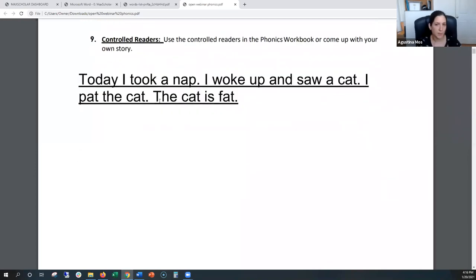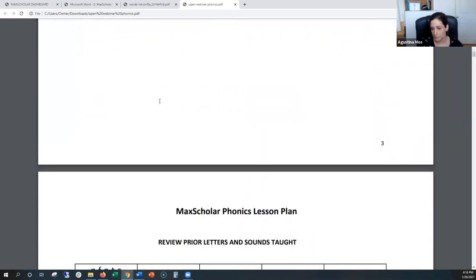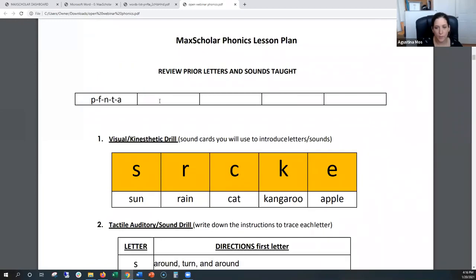So that's my sample for the PFNTA. Same exact thing I did here with the SRCKE. But notice that before I start a new lesson, I'm going to always review letters or sounds that I learned or done before. In this case, this is the second group of sounds of the alphabet based on the software. So I'm gonna reinforce or review the previous one, the PFNTA.